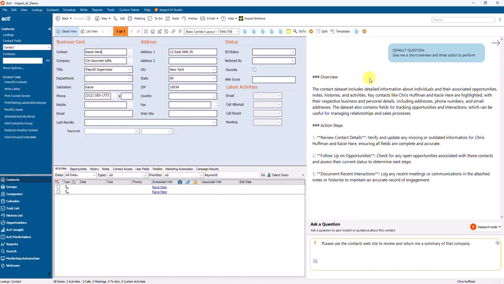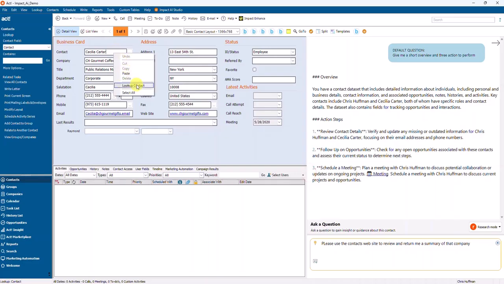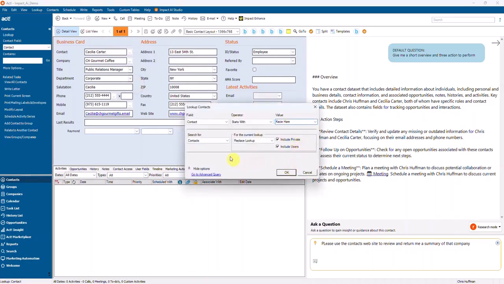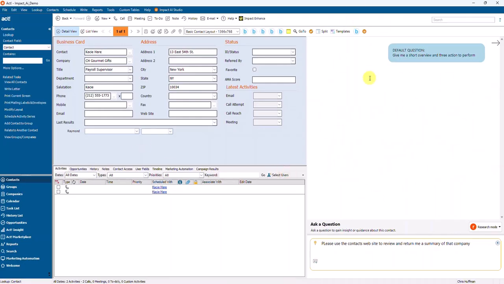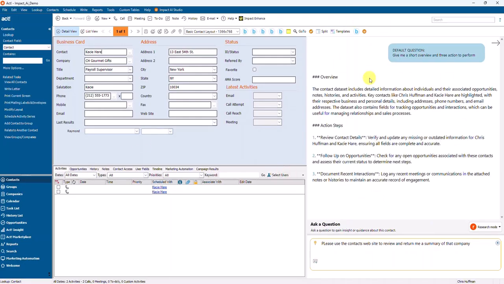Just remember, this is the demo database, so the results here are limited. Your results will depend on the quality of your data and which fields you choose to share with the AI engine. Be sure to watch the related video on research mode data settings, because controlling what information is shared with AI is an important part of using Impact AI Studio.